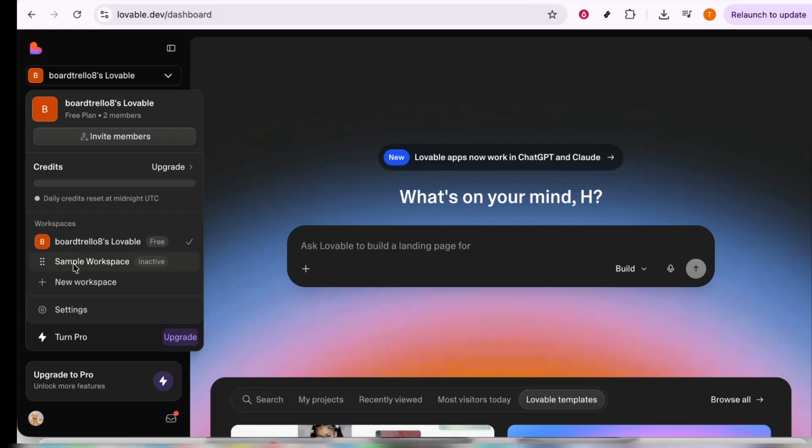And that's it. To switch between workspaces in Lovable, simply click on the arrow next to the workspace name and select the workspace you want. Once you've done it a couple of times, it becomes a very fast part of your workflow and makes navigating between projects much easier.